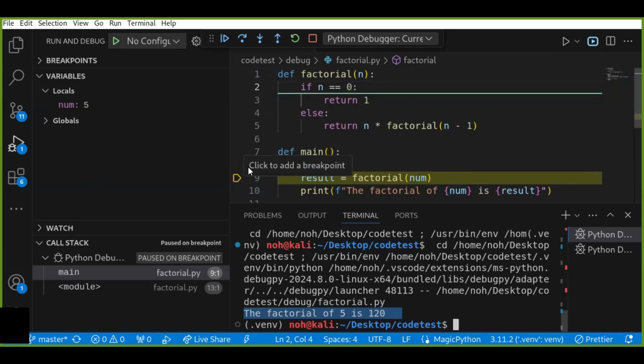Okay. So this is one way how you can debug code using the built-in VS Code debugger in any programming language. By following these steps and tips, you will be well equipped to debug Python code effectively using VS Code built-in tools. So this is a simple way how you can debug your Python code using the VS Code built-in debugger.